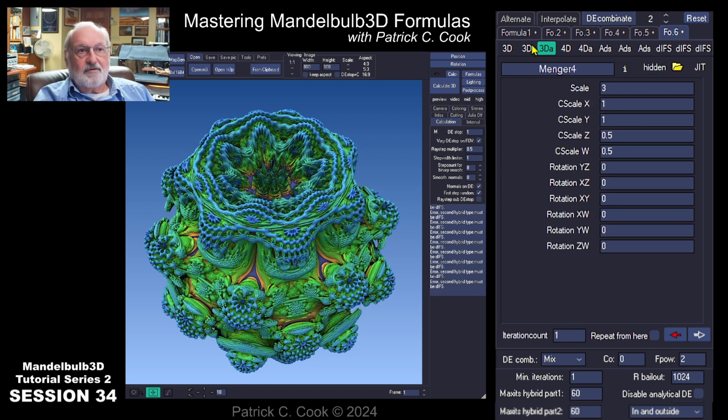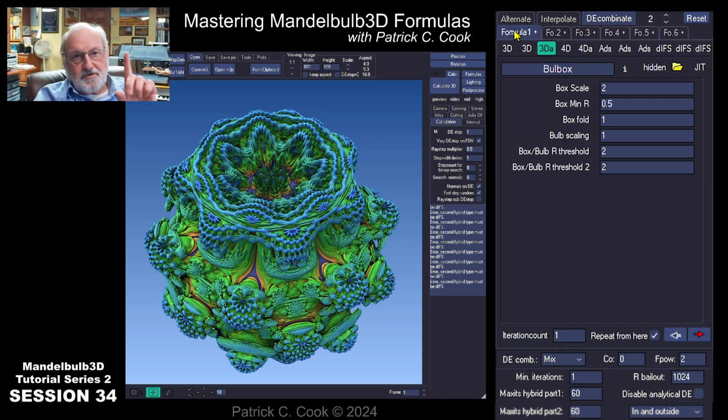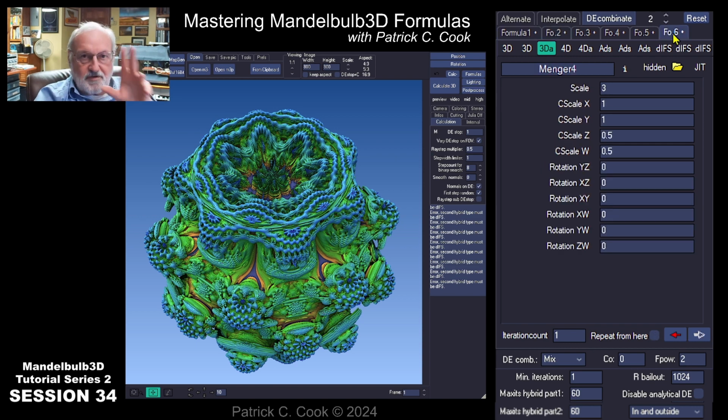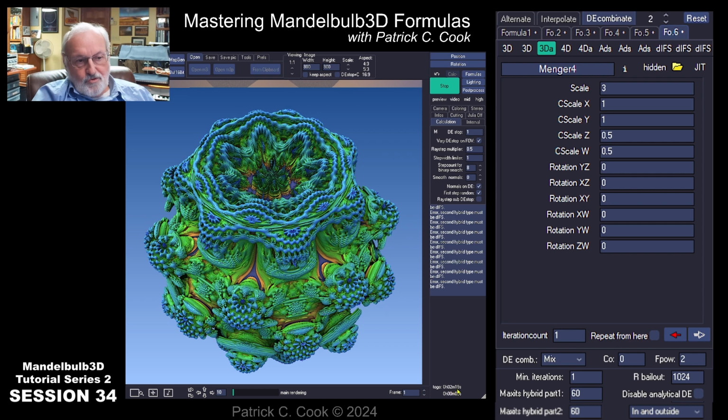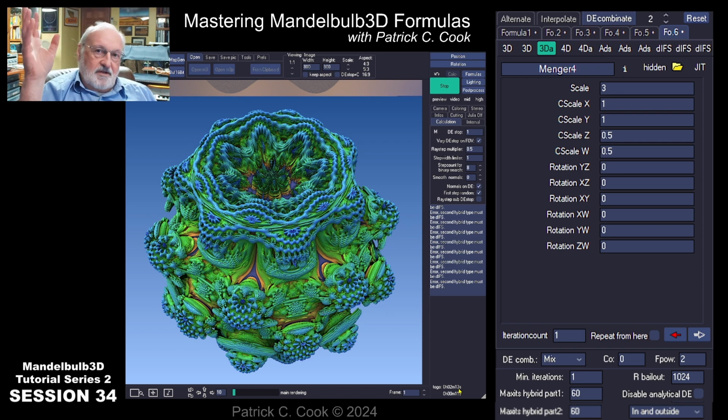Menger 4. Now, here's my DEcombinate parts or sequence demarcation is at 2. That means that this formula right here is going to be sequence number 1, and formulas 2 through 6, because they're all assigned, will be formula sequence number 2. Let's run it and see what happens. Now, I have never run this before. This thing is going to take 2 minutes and 19 seconds to run. And I don't know what we're going to get.